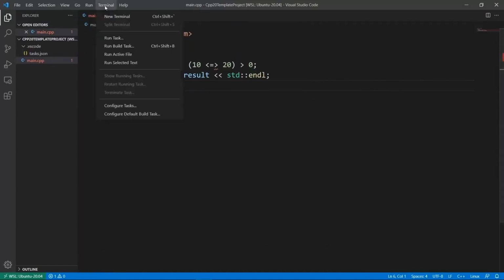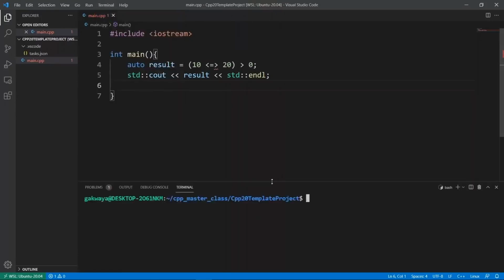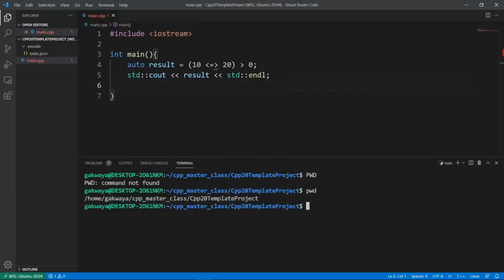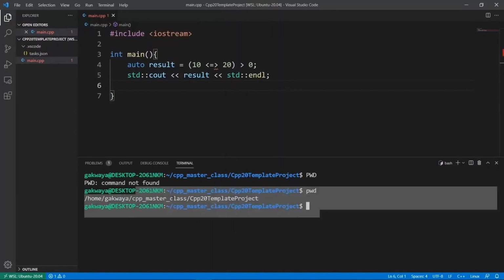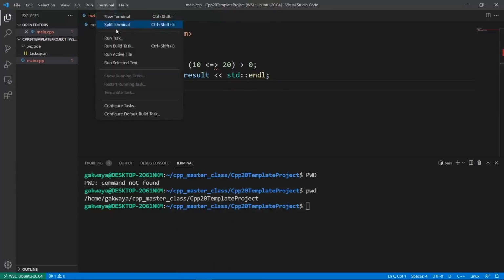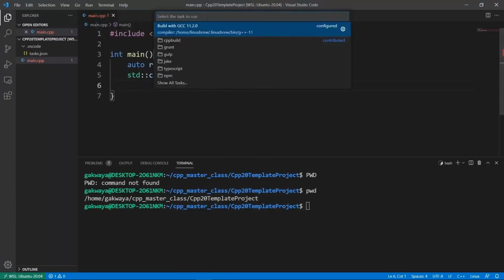And if we bring up a terminal window, we can do that by hitting terminal here and choosing new terminal. This is going to open up the current location. For example, if we do pwd in this terminal here, let's use lowercase, I think that's what it wants. We're going to see the location here. This is my project. So to build, I can come to terminal and choose run task. And I am going to choose the task to compile with my GCC installation here.